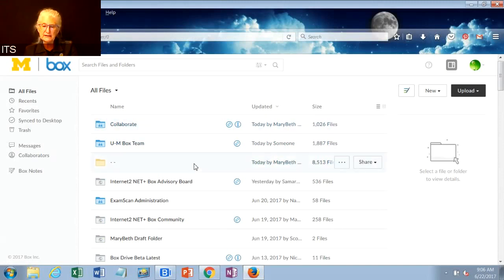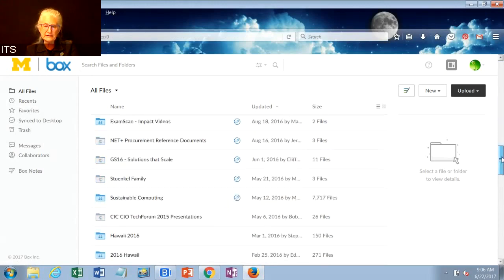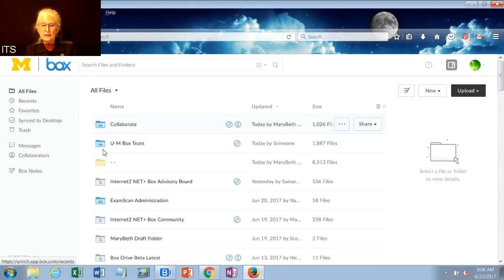If you see here, there's a lot of folders in my All Files view. You'll notice the different colors, and these all mean something. A plain manila folder like this means it's my own personal private folder, and I'm not sharing it with anyone. No one else is collaborating with me there. It's mine. So I own the content. No one else has access to it.